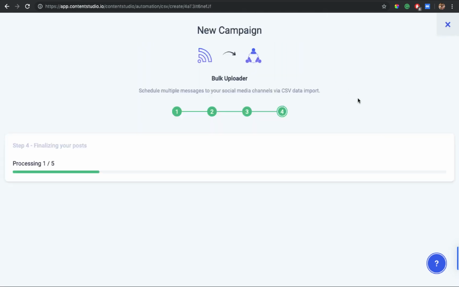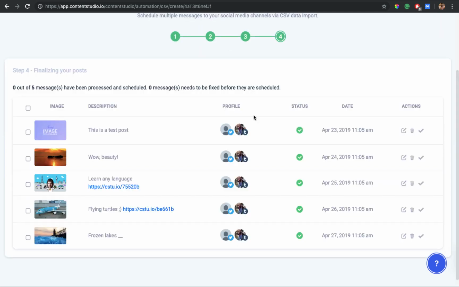Okay, now your file is being processed by the system. Okay, now you can see that all your posts that you planned in the CSV file appear here with the same description as you entered in the message column, and the date and time that you entered in the date and time column, the image or link URL that you entered in the respective columns. You must make sure of the status. It should have a green tick in front of each post, which means that this post is fine and it has no errors.